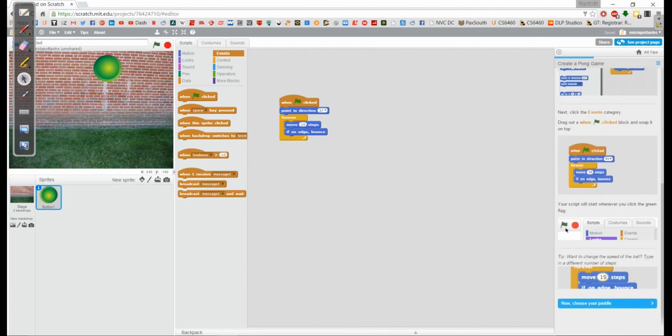Alright, so now we can change the speed of the ball by changing this move. So if I wanted to make this slower, I'd put in a smaller number, like 3. Such a slow ball. Or I could change this number to something like 18. If I do that, it's a much faster ball. So I can use this to change how fast the ball moves.